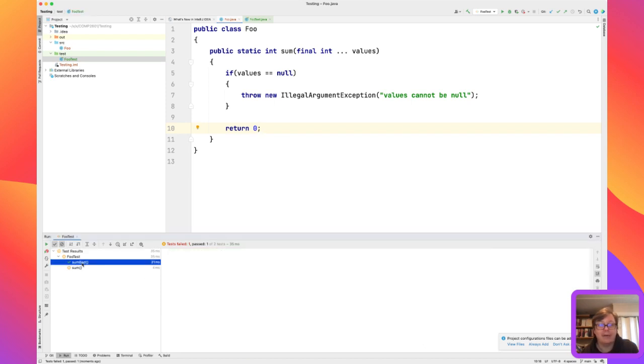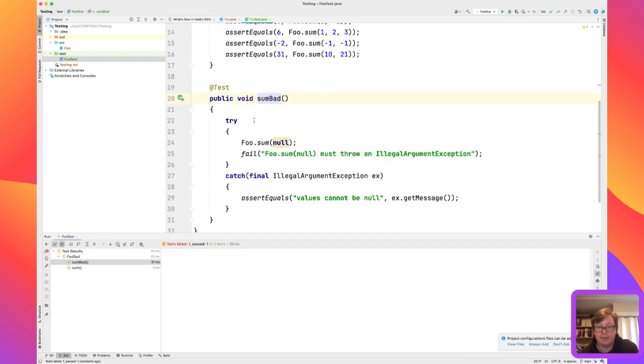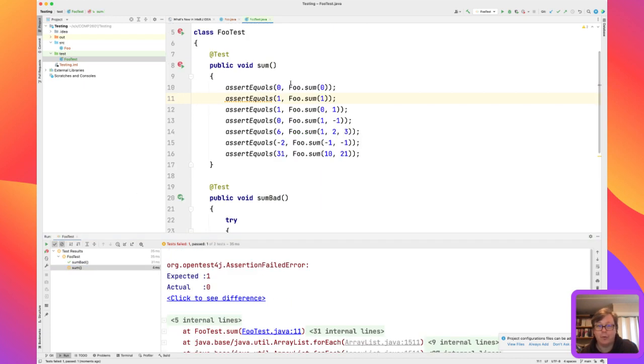And here we see that sum bad passed, right? So this one was done correctly. We did it properly. But sum itself didn't work, right? When we went to sum 1, it failed. And that makes sense because we're always returning 0.